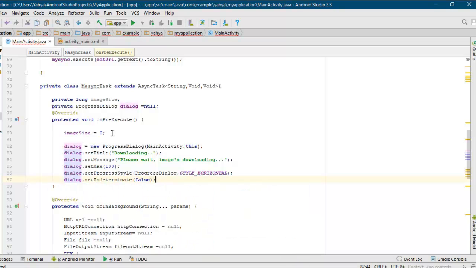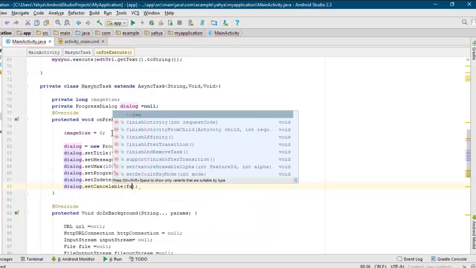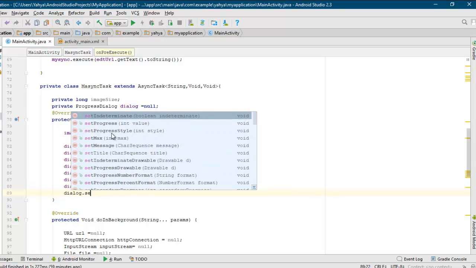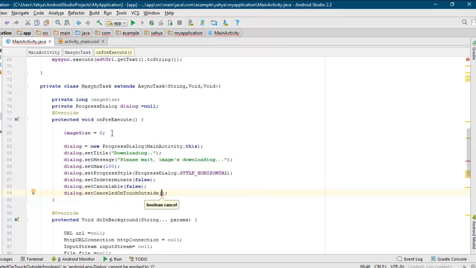to false, and I have to set cancelable to false, because whenever the user clicks outside that dialog, it must not disappear. And I also call dialog.setCanceledOnTouchOutside. This method has a lot of benefit. Whenever the user clicks the back button, this dialog will not disappear until it finishes the download.